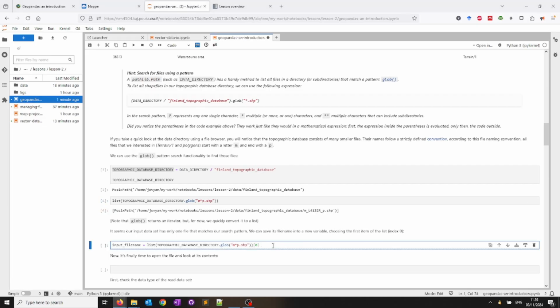I want to access that item because now I saved this as a list. In order to access the one item where I have this path stored, I have to access the item in the list. This is how we do it, something that we are already familiar with. So let's just run this. I store the path to the file in input file name.